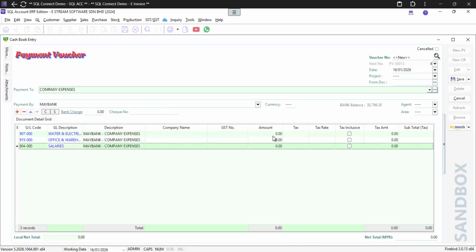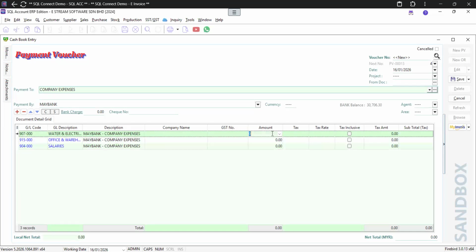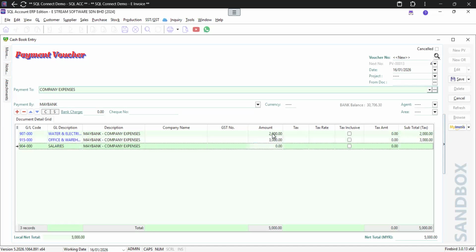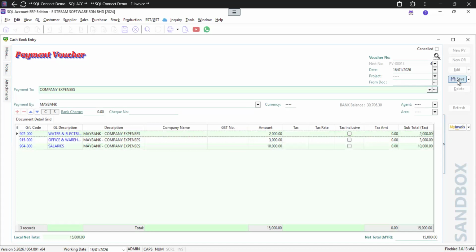After you key in, then you just key in the amount. Example, water and electricity maybe is 2,000. Rental maybe is 3,000. Salary maybe is 10,000. Okay, done everything, you can just click save.